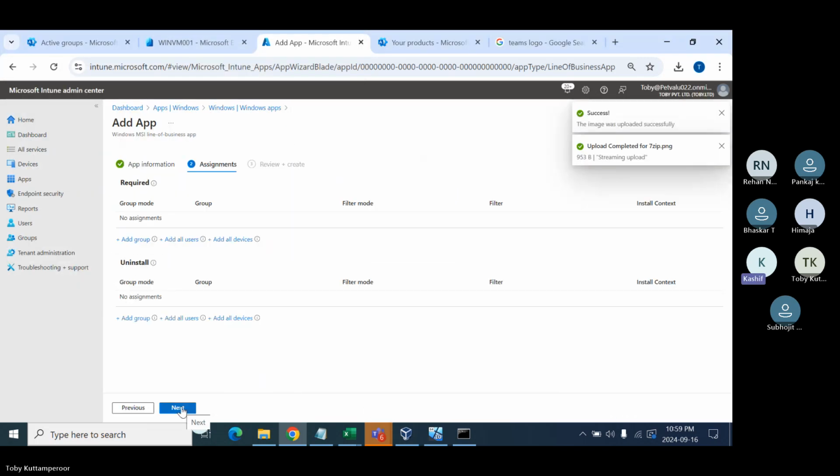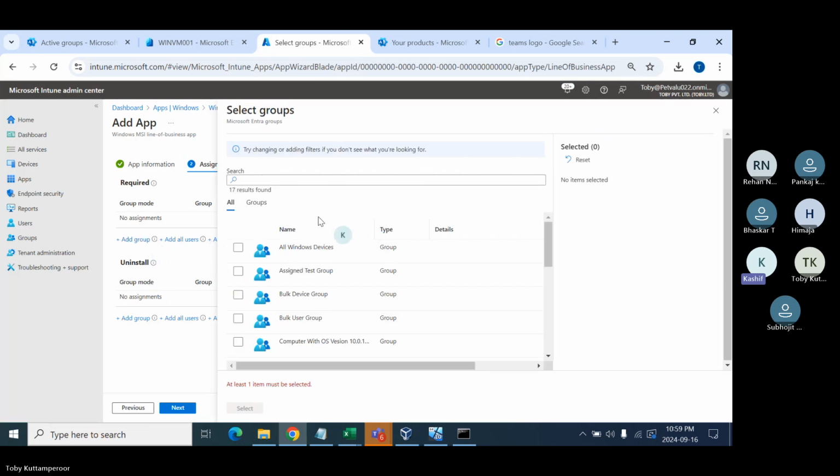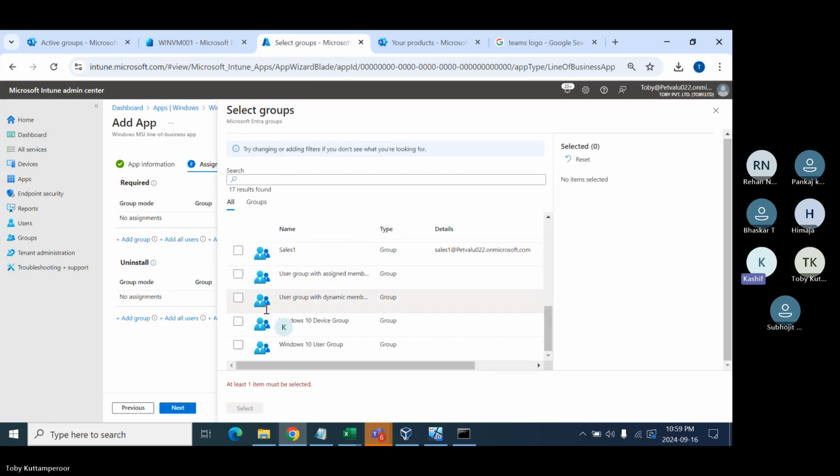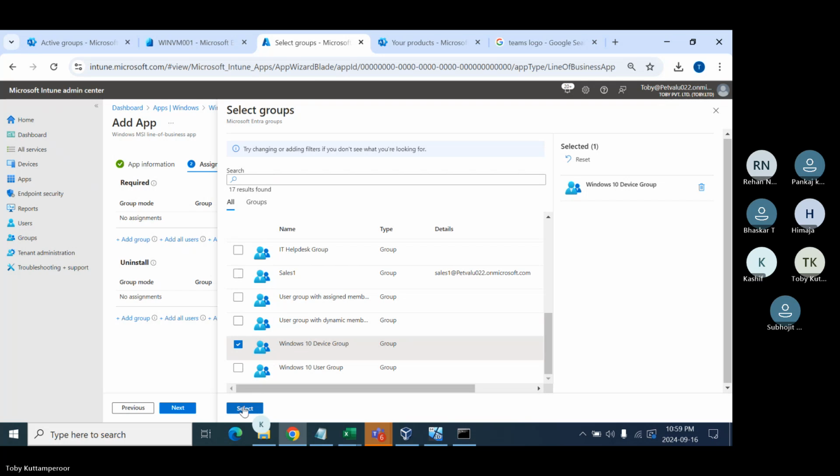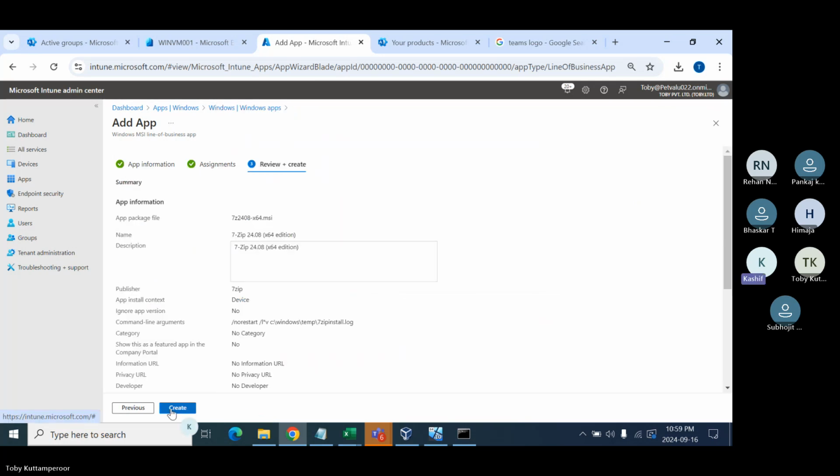Now, when you go next, you have only the required option. You cannot deploy in available mode. So there are some applications which will not allow you to put it in available mode. So then in that case, you cannot use line of business. You will have to use the Windows Win32 method. Okay. So here it says required and uninstall. So I'll go with the required one. So add group, and then we will go with the Windows 10 device group. Next, finish.